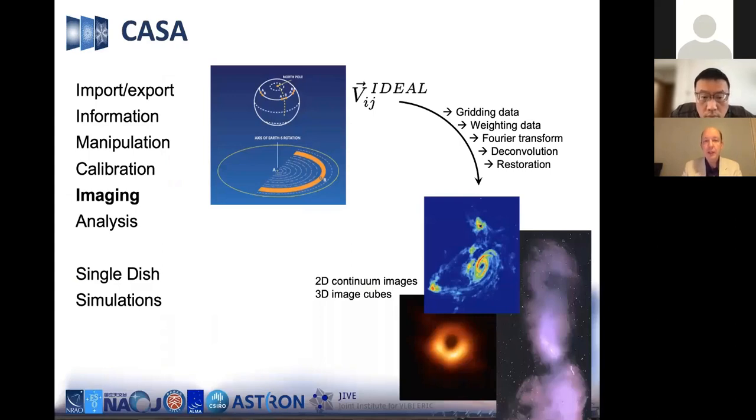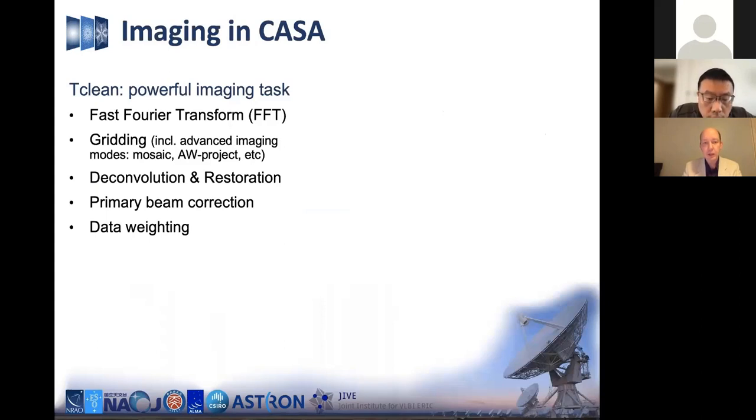Now, once you have calibrated your data, you have this ideal set of visibilities. Now you want to image your data. There's quite a bit involved in imaging, more than I can cover in this talk. You need to grid your data, you need to weight your data, you need to do a Fourier transform, deconvolution and restoration. And that can be done within CASA with one task, which is tclean. So tclean is a very powerful imaging task, and it can do all these things: Fourier transform, gridding, deconvolution, primary beam correction, data weighting.